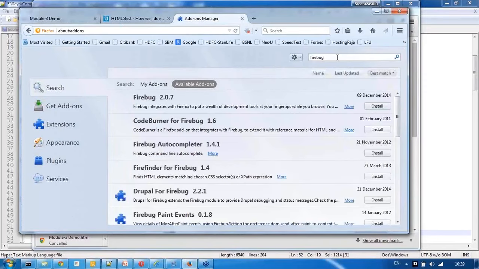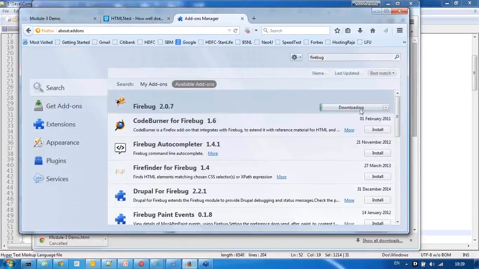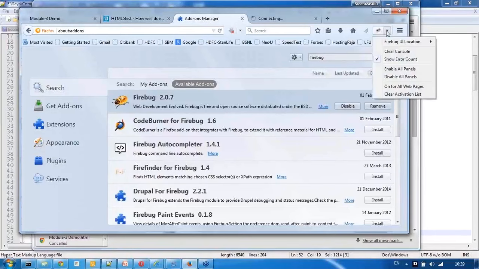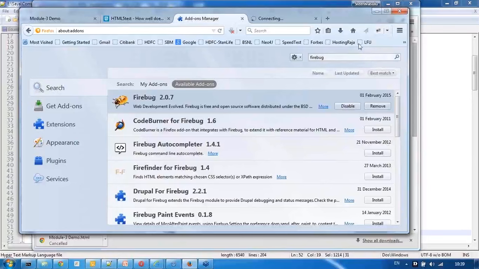So here this is Firebug 2.07. Just go and click on install. Now it is downloading. It will take some time depending upon the speed of your internet connection. So you see here, 2.07 has been installed. It is deactivated, so you have to go and activate it.